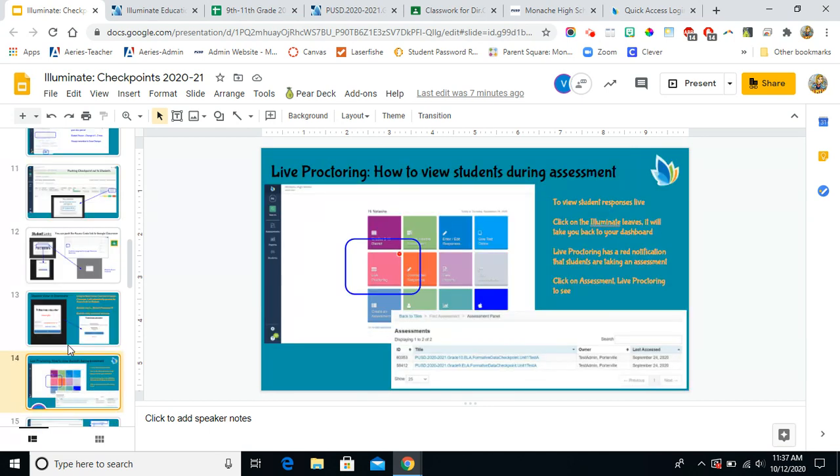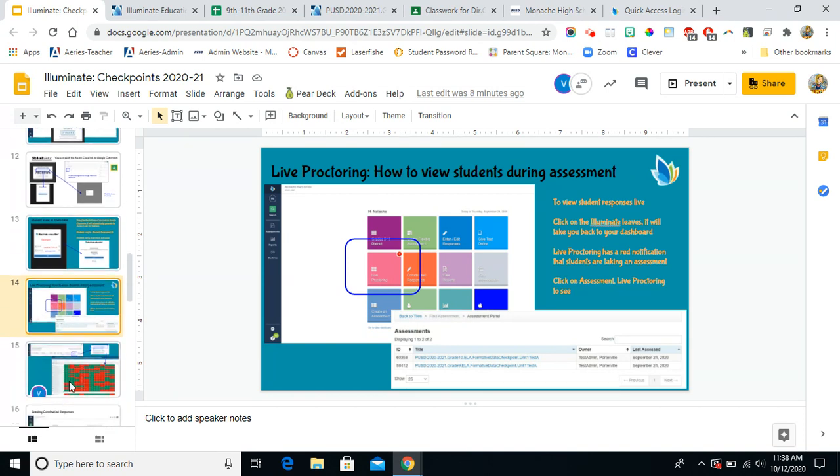Live proctoring. So live proctoring is an awesome feature in Illuminate. This is going to show you how your students are doing throughout the test, what number they're on, the progress throughout. So this is a great link to click on after you've set an assignment and pushed this out to your students. Once you're in the dashboard, you're going to see a little notification that you have an assessment running.